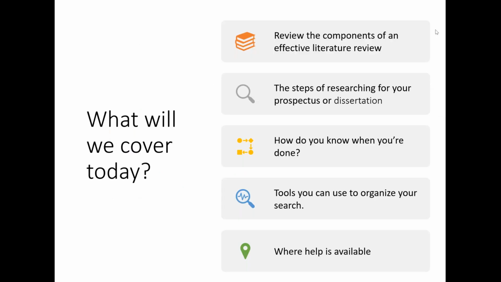So I just thought I'd cover what we're going to discuss today during the webinar. We're going to review the components of an effective literature review. I find it really helpful before we dive into the library stuff to talk about what makes an effective literature review, because that also influences what we're looking for as we're searching through the library and through other resources. We'll go through the steps of researching for your dissertation, or if you're doing a prospectus.